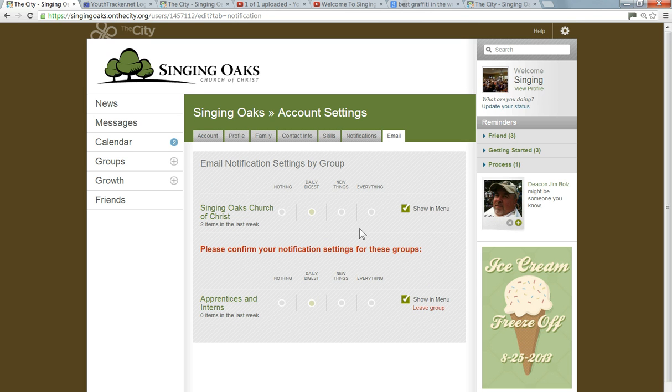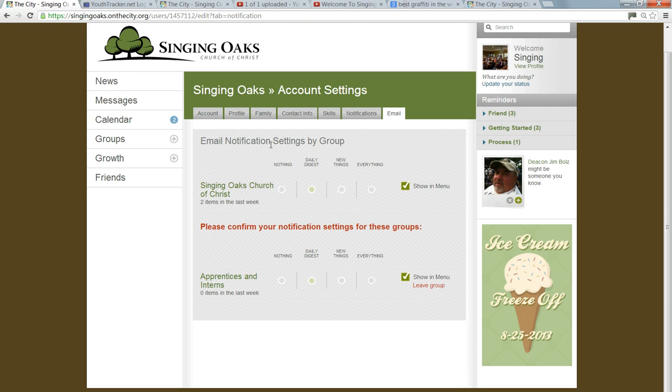Our email tab is going to list all of our email notifications by group. So we're only a part of 2 groups in this dummy account, but you may be a part of 10 or 15 or 20 groups, and you may be getting so many emails every day that it's just becoming frustrating to you. So you can come in here to your account settings by going to your view profile, into account settings, into email, and you can change all of that.